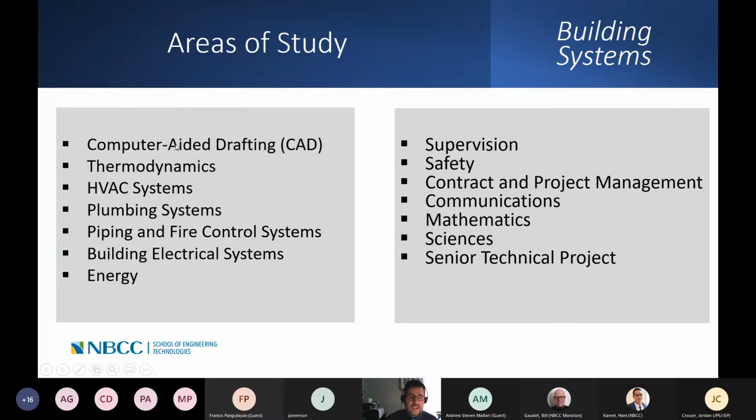So, specific areas of study for building systems. It's very, very strong in CAD. Of all of our programs, this is the one that has the largest content in CAD, or computer-aided drafting. You will learn about thermodynamics. You'll learn about heating, ventilation, and air conditioning systems, or HVAC systems. You'll learn about plumbing systems, piping and fire control systems, building electrical systems. There's a large focus on energy as well. And that goes along with all of the core building engineering technology knowledge that you will have as well.